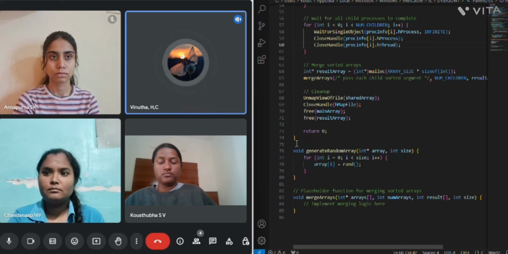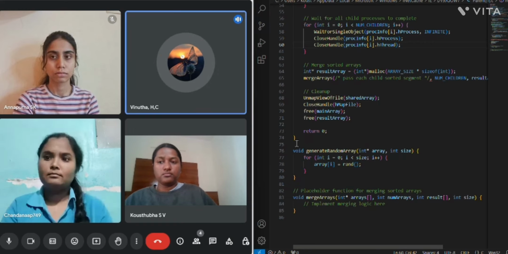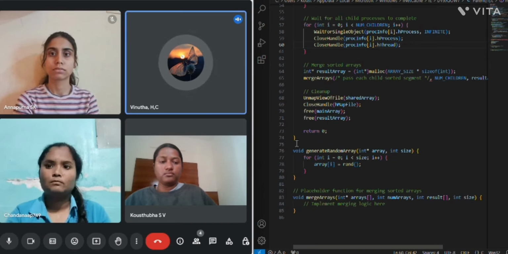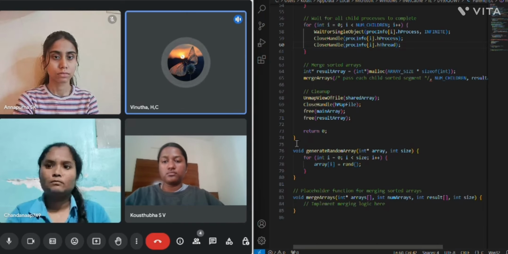The purpose of the code is to merge multiple sorted arrays into a single sorted array. The merge sorted arrays function is the core of the operation, but the merging logic itself is currently missing. The other functions, generate random array and cleanup, provide supporting functionality. The placeholder in merge sorted arrays needs to be replaced with the actual implementation for merging the sorted arrays.